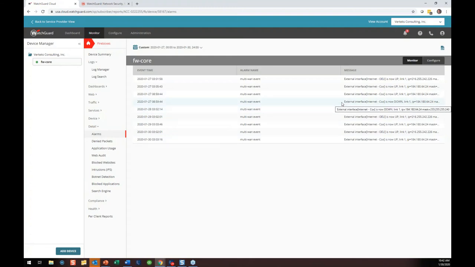Here's a down event. The Cox link went down on 1/27 at 8:59 a.m. Then it was back up again a second later. So it was super quick. So very nice to have that detail report. Again, you can always export that, in this case, a CSV.